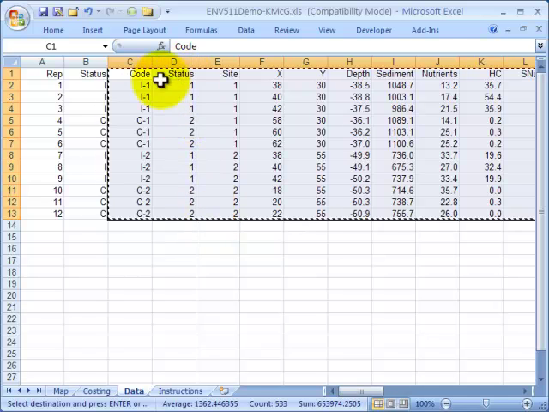So you can see I've got over here status, impact versus control, and I've also got it over here status in numerical terms. And that's because for a number of analyses, PAST will want coding information in numbers rather than letters. So I've coded by status, impact versus control, and site north versus south, or 1 versus 2. The other thing I've done here is create a code column, which is labeling the samples by the status and site. So I1, impact 1, I2, impact 2, and so on.